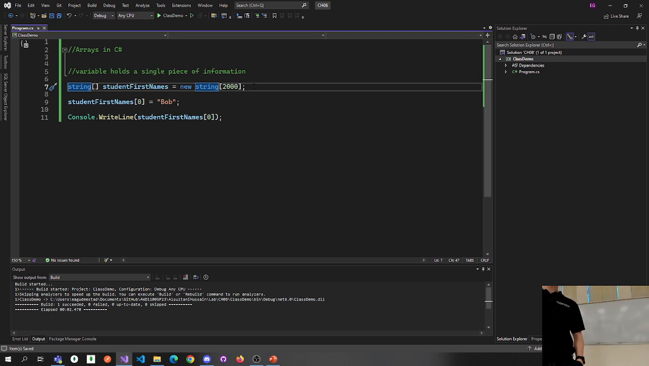The first storage unit, see, programmers are weird. Did you know this? Programmers start counting at 0. If you've never heard that before, programmers are weird. They start counting at 0. It's just something new. Like I'm teaching my daughter to count, she starts at 1, but she's not a programmer yet. When she becomes a programmer, she will learn to start her counting at 0.